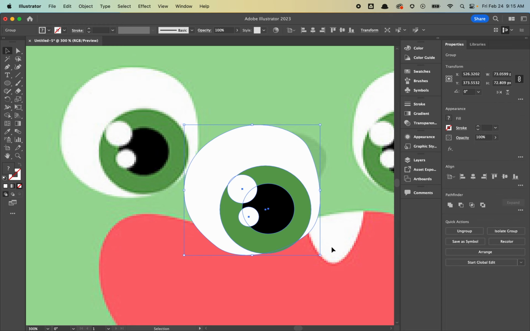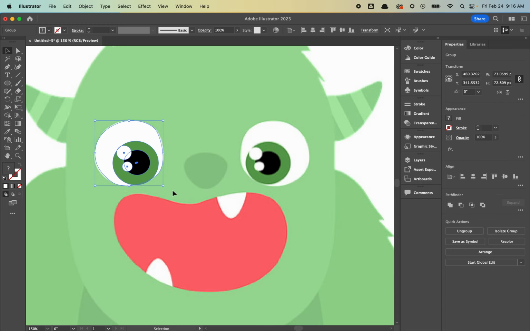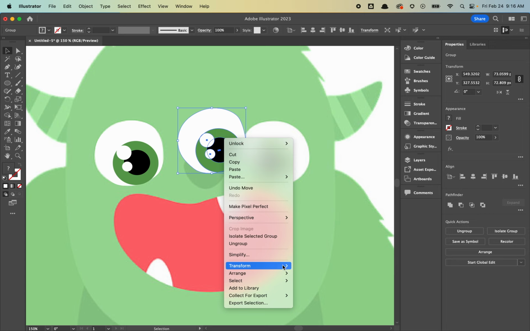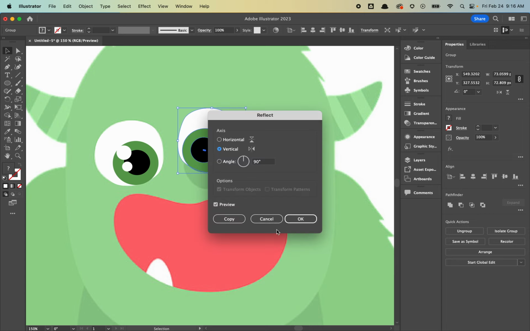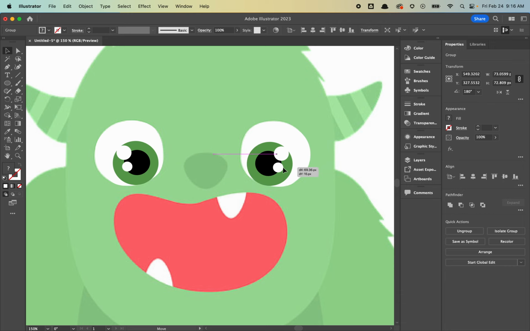That means if I click on one item, they all move. I can scroll out a little bit, and I can copy and paste this. And now, since this is basically a mirror image, I can right click, go to transform and reflect, and hit OK on the vertical axis. So now I have my other eye made. I don't have to redo it from scratch.